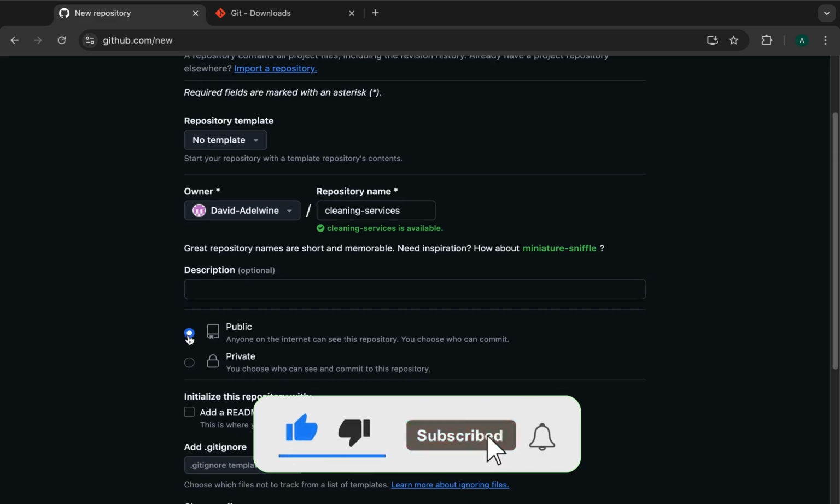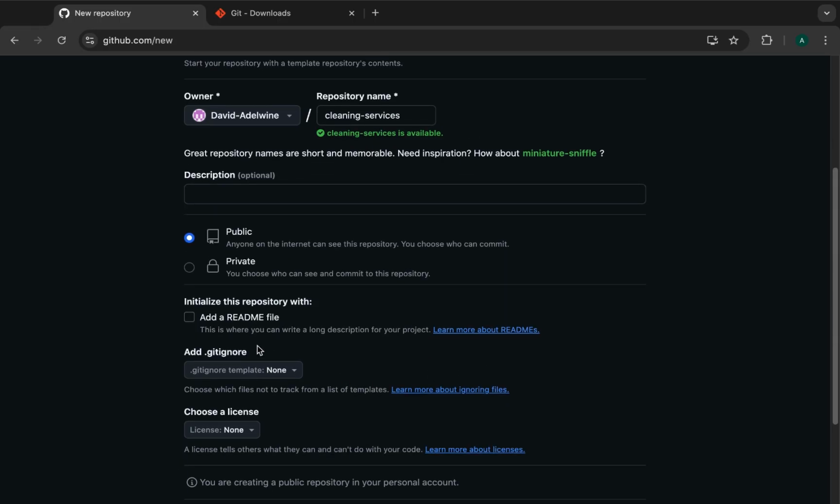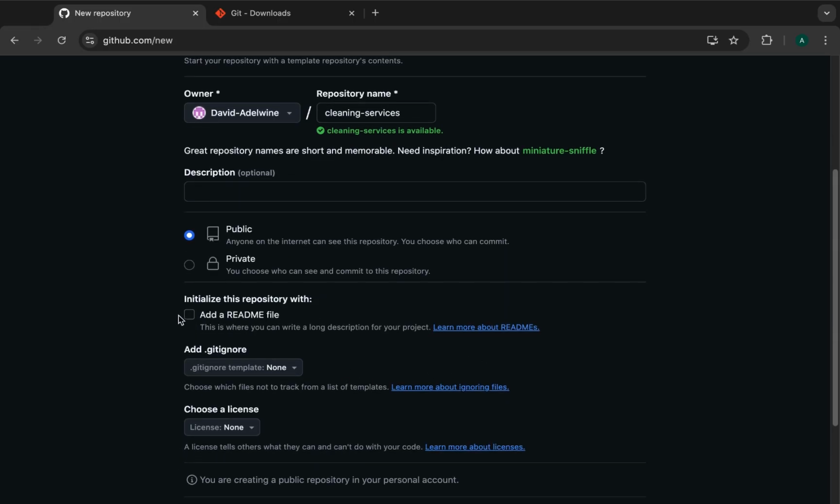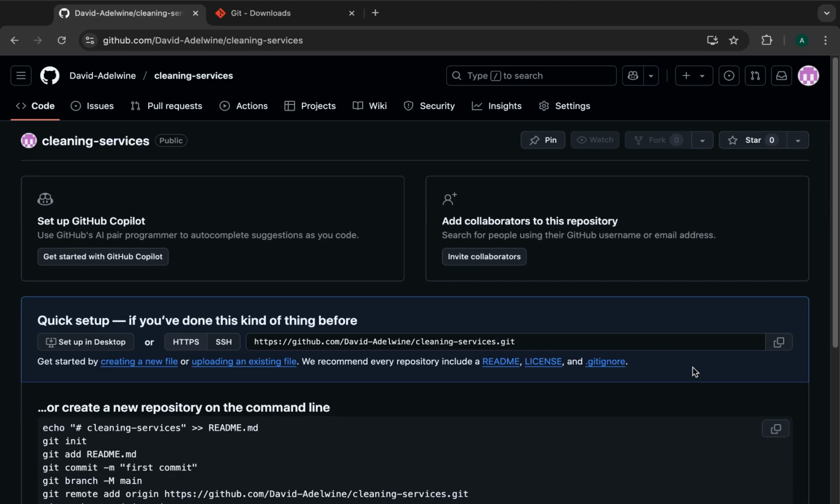Okay, so make sure that public is selected, and once you are done, you may not want to add a readme file. If you don't want to, you don't need to, you can just skip this and go ahead and click on create repository. Okay, so now we have successfully created a repository known as cleaning.services.